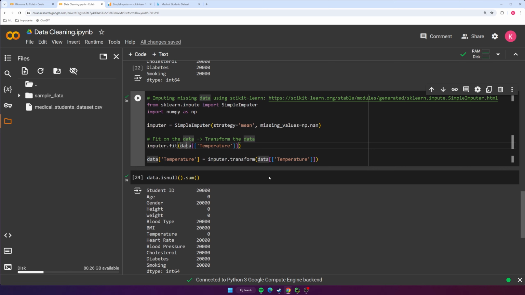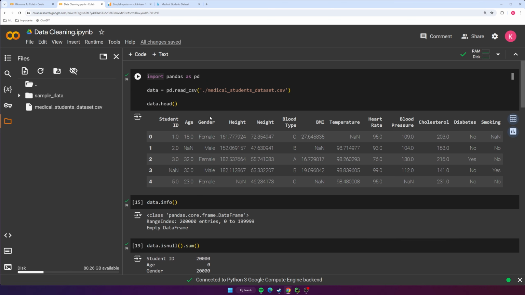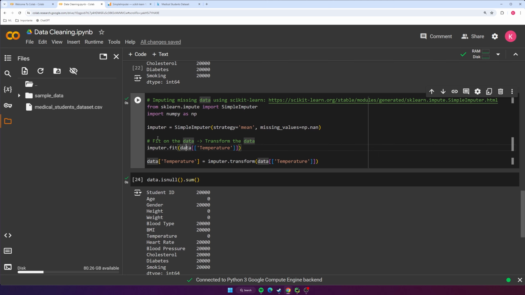Now, for categorical data, it's a little different. A good example of categorical data is gender. So you have male and female, those are strings, but these are the only two options. Same thing for blood type, you have O, B, A. Those are not numerical, so imputing the values for that has to be done a little bit differently.